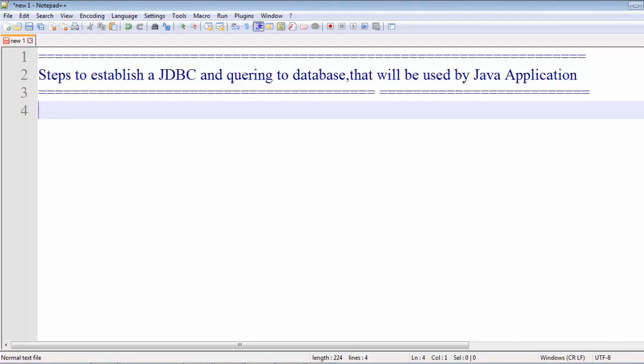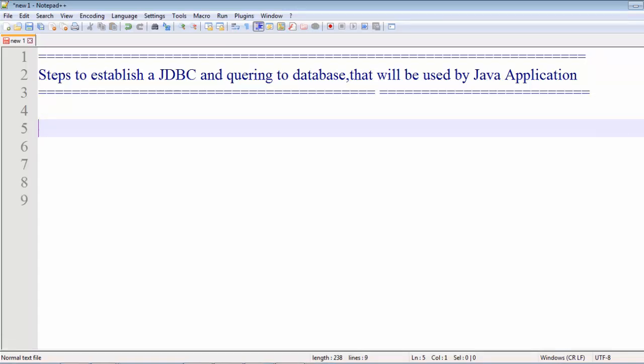So now we will see the steps to establish a JDBC connection and query a database that will be used by our Java application. How will your Java application be connected to the underlying database, and how does it query the database? These are the steps that we have to follow in our program.